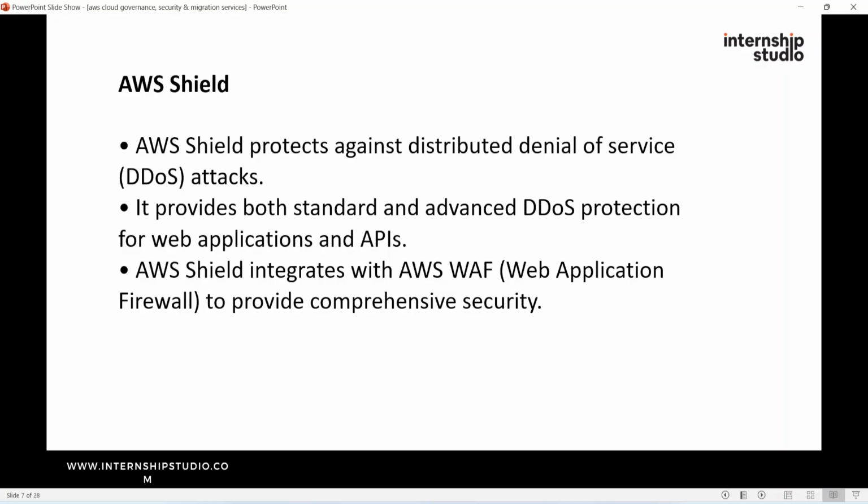WAF integration is awesome with AWS Shield; WAF is a web application firewall service. This integration allows for comprehensive defense against both DDoS attacks and application layer attacks, providing a very holistic security approach. Shield Advanced includes something called a Global Threat Environment Dashboard. This dashboard provides insights into the global DDoS threat landscape, helping organizations stay informed about emerging threats.